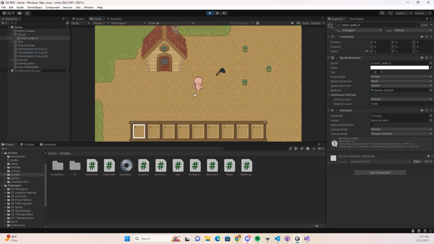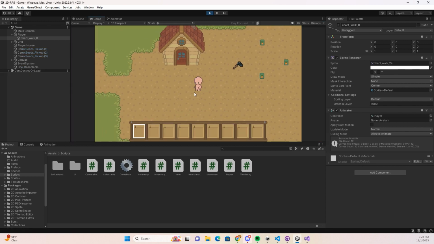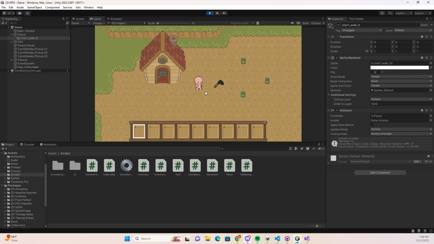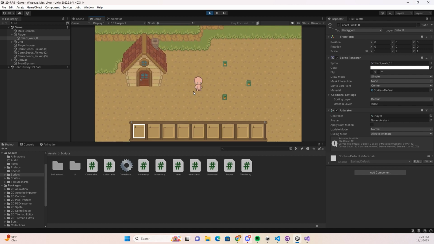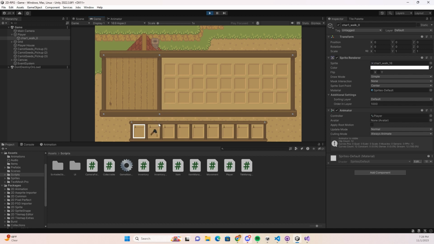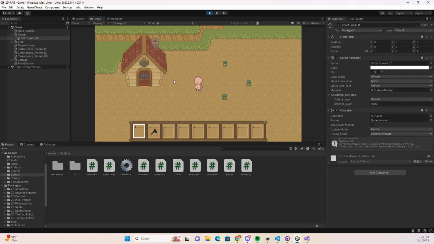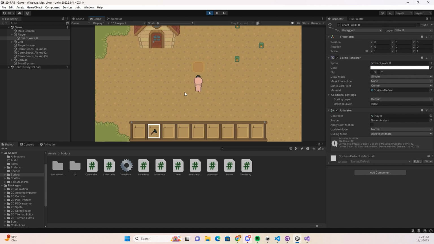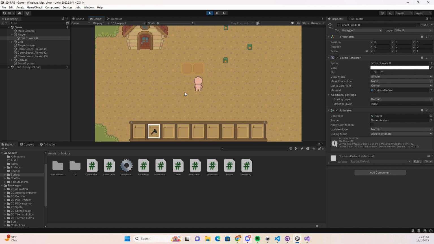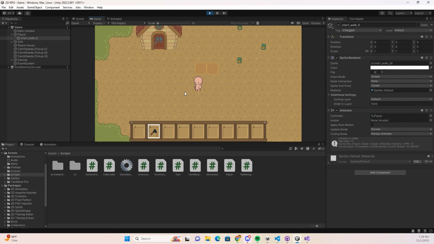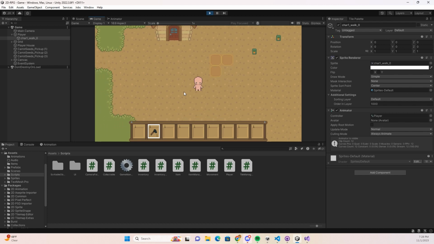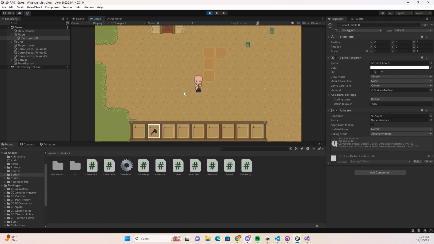All right, so we'll go ahead and we'll walk around, make sure that everything's still working. Our directional idle looks good. Okay, I'll walk into our hoe. I'll go ahead and put that on my toolbar. I'll select it. Then I'll go ahead and just interact with the ground. So now you see that the animation does play when we interact with the ground.